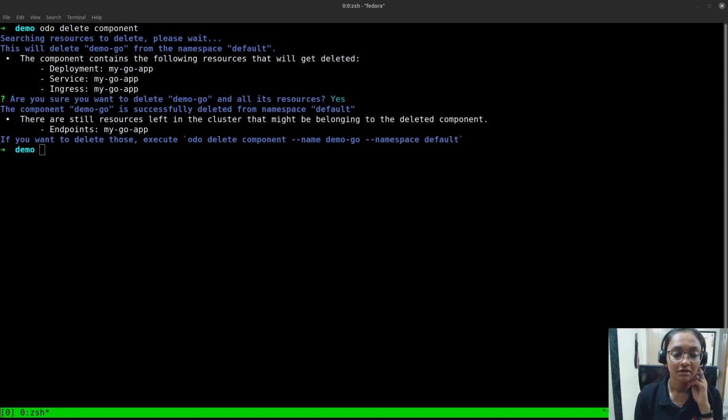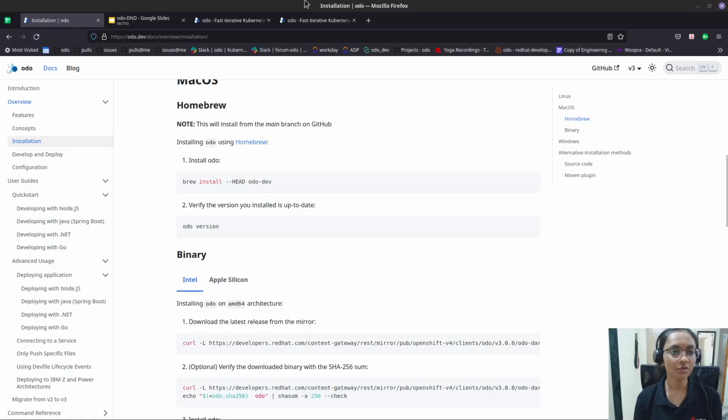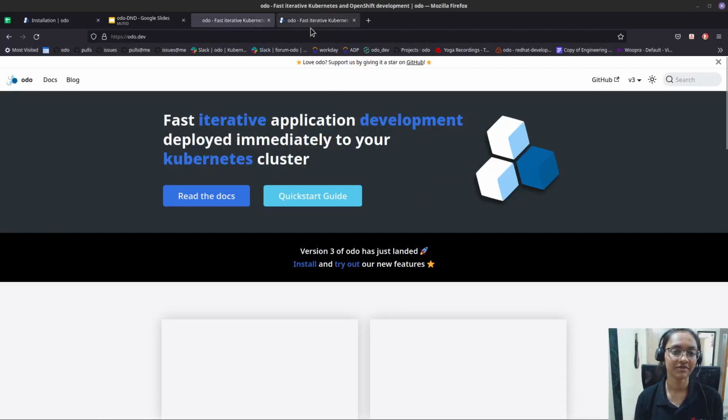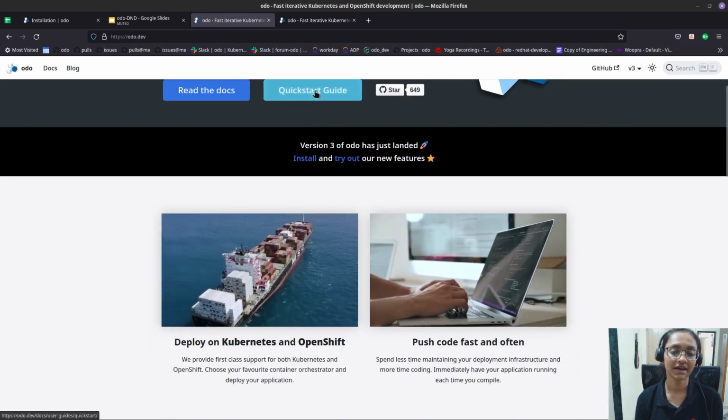Odo really is a fast and iterative CLI tool for application developers to run their inner loop and outer loop cycle in a cloud native environment by abstracting away all the complexities. You can visit the odo.dev website to learn more about it. We also have a few quick start guides that you can try out.